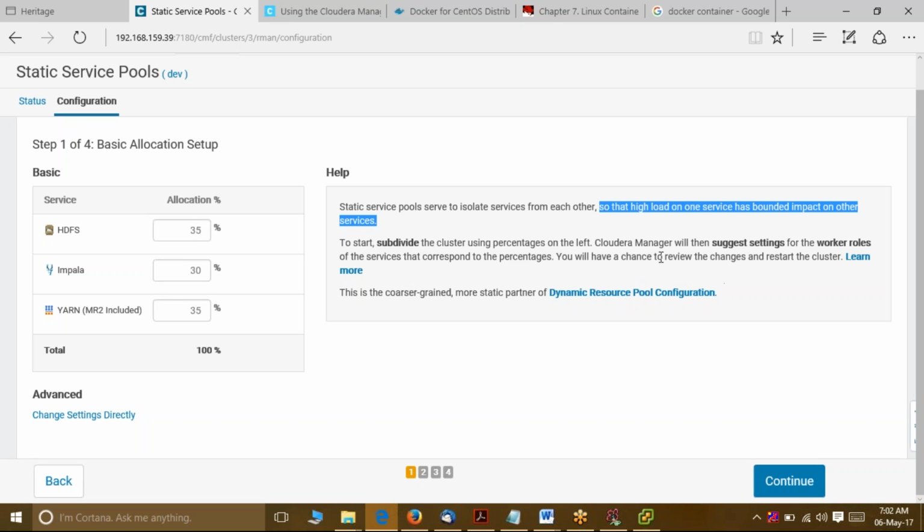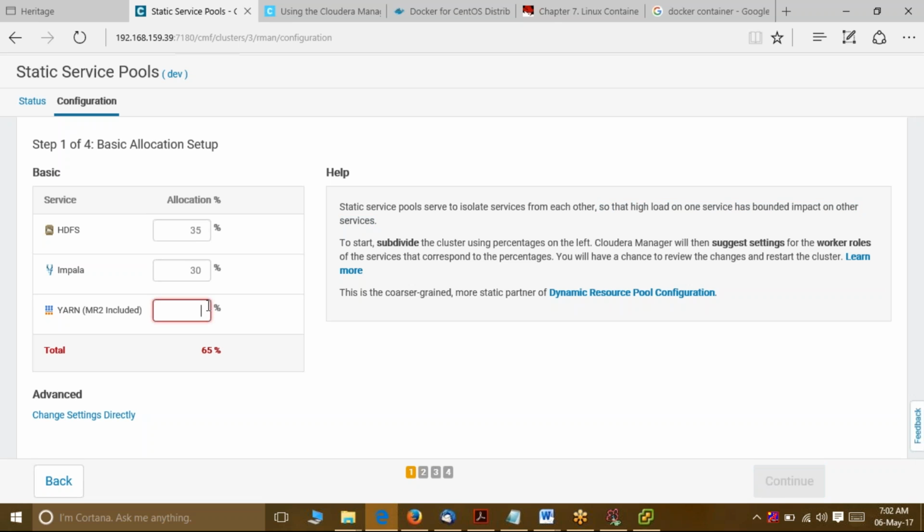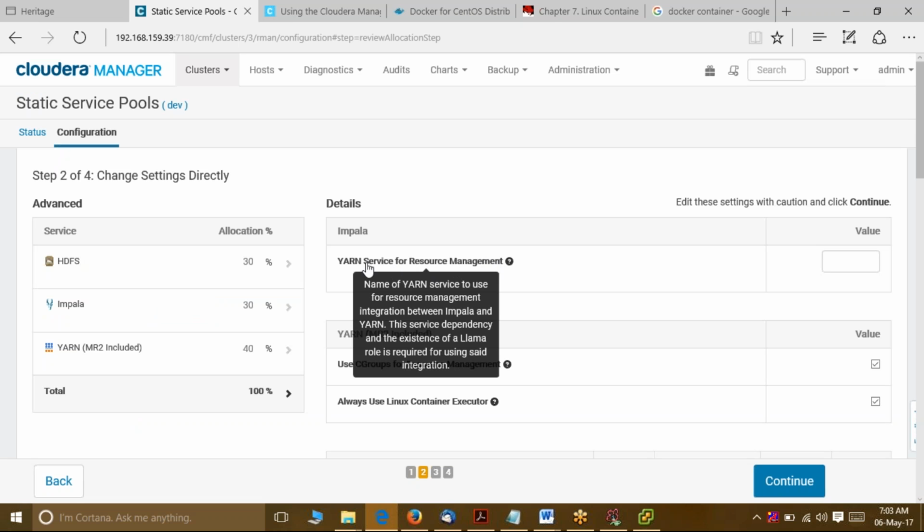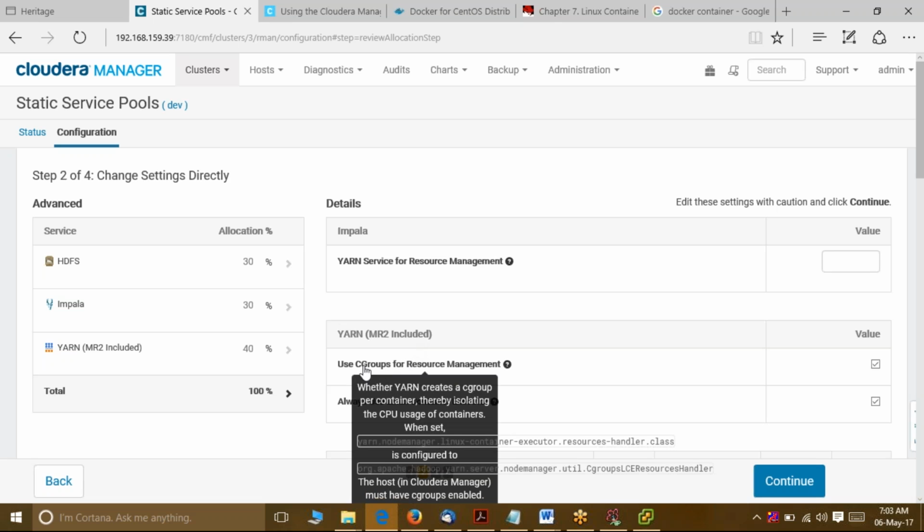So they have mentioned here what all put together 100%. That is the reason why even if you keep this one as 30, it says total is 95%. You are not able to continue. It must account to 100. You can see that here. I think you noticed here.